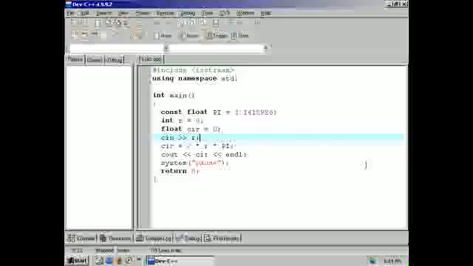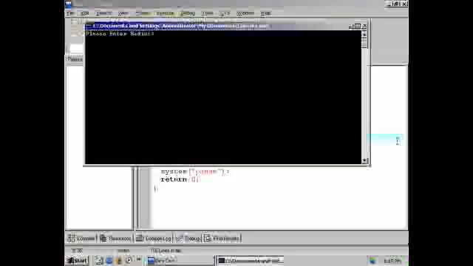So maybe before this line, let's put a quick cout saying, please enter the radius. Please enter radius. Maybe a colon and a space, quote, semicolon. Alright, let's do an F9. Please enter radius. And you'll see the blinking text input. It's waiting for input, so I'll type in 5, enter, there we go.